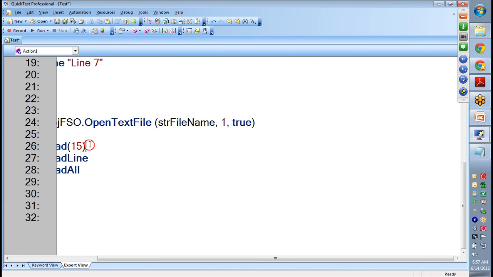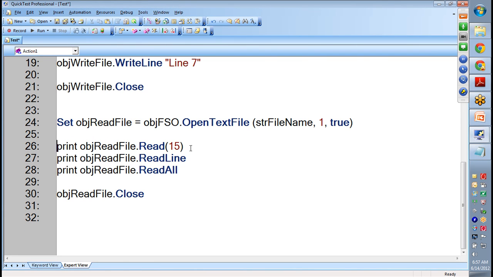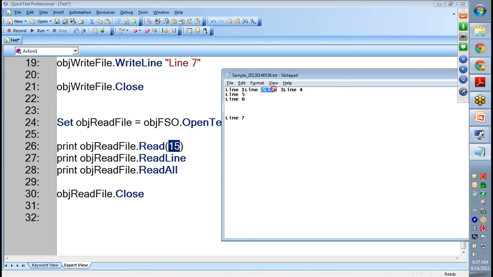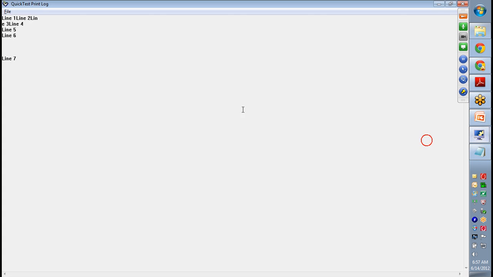Here, read: what I have given is 15 characters. So in your text file, what are the first 15 characters? Some characters you will come across, so that is what is displayed here, the first 15 characters.